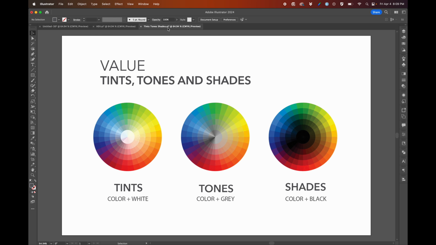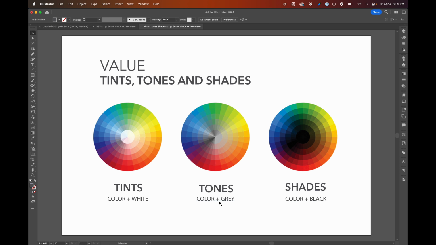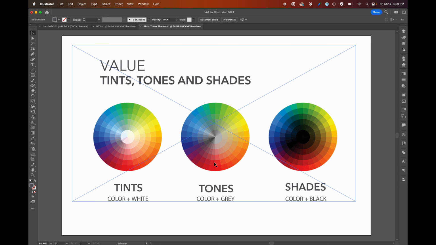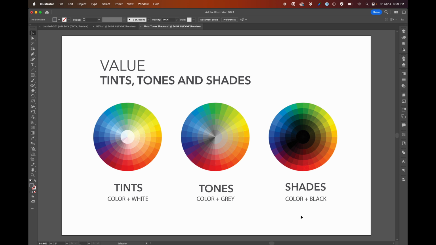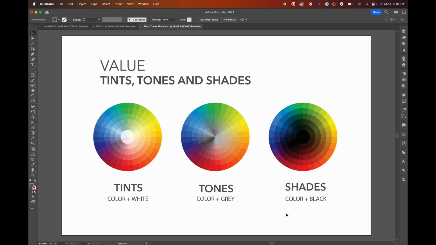So to go even deeper, let's talk about value and how value is split up into three sections. So we have tints, which is color plus white, which, as you can see here, makes the color brighter. We have tones, that is color mixed with gray, which you can see here, as it mixes with gray, it becomes less intense. And we have our shades, which is color plus black, which when we add black, it begins to darken and give richness to the color. So those are the three sections of color value.